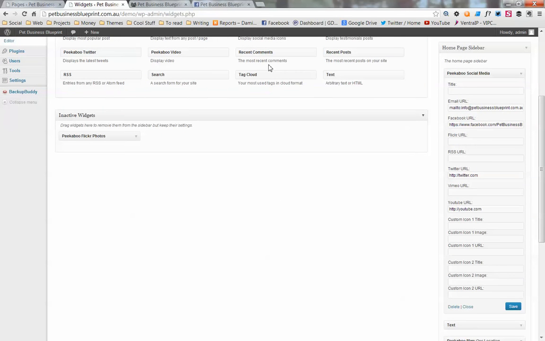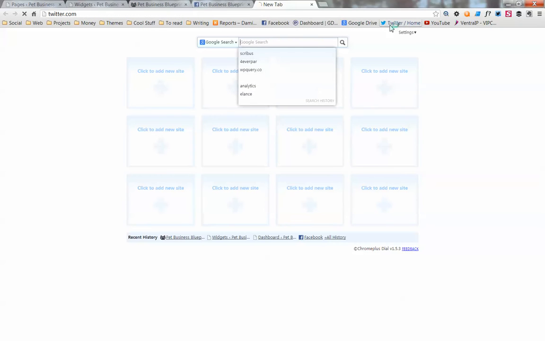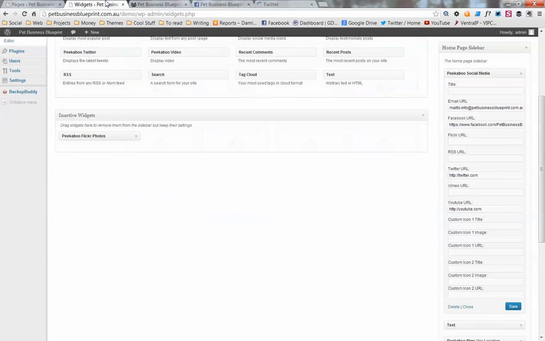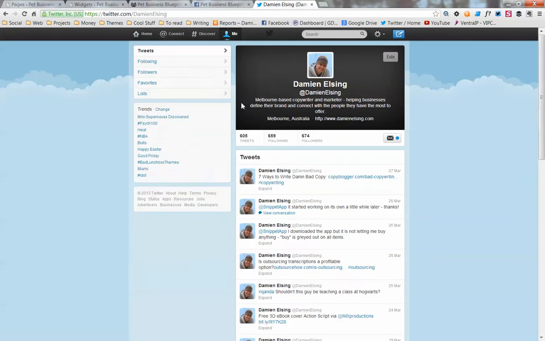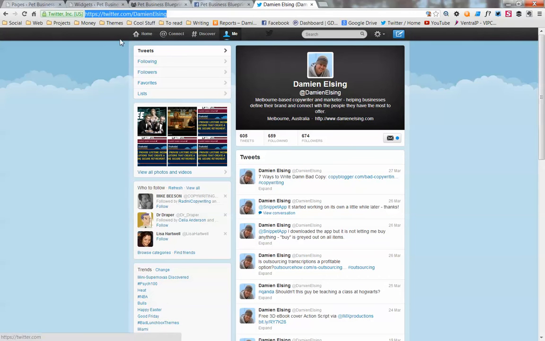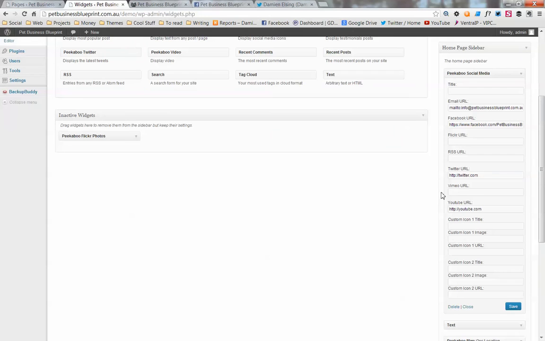Twitter, you can just go to Twitter and get your Twitter username. So for now I've just got the placeholder of Twitter, but again you just go to Twitter, you'd go to view your profile page, and you'd just copy and paste it there and save once you've made it.